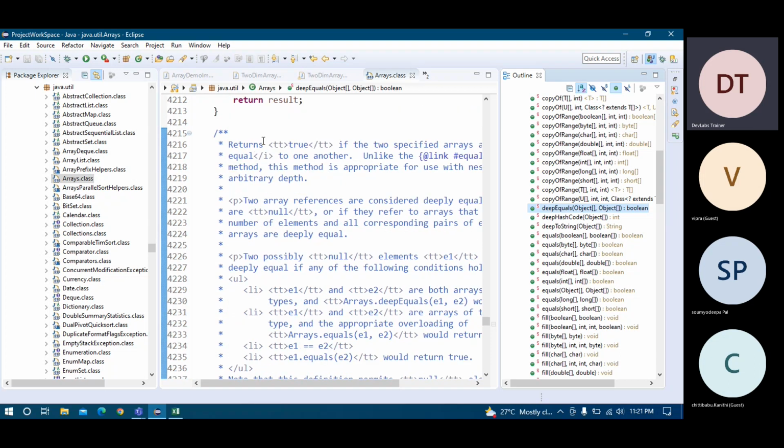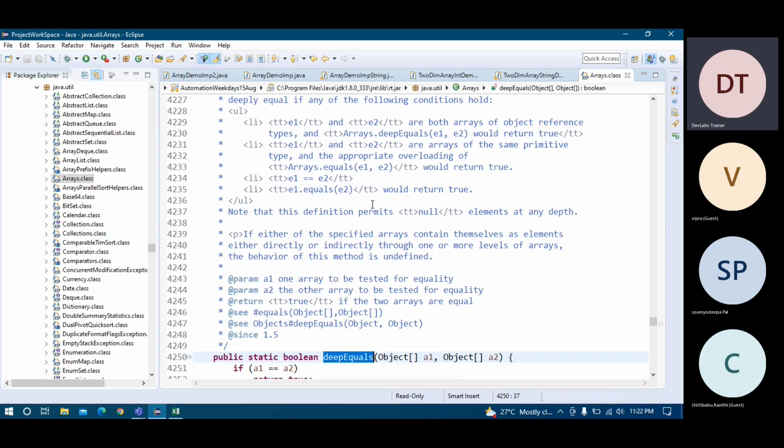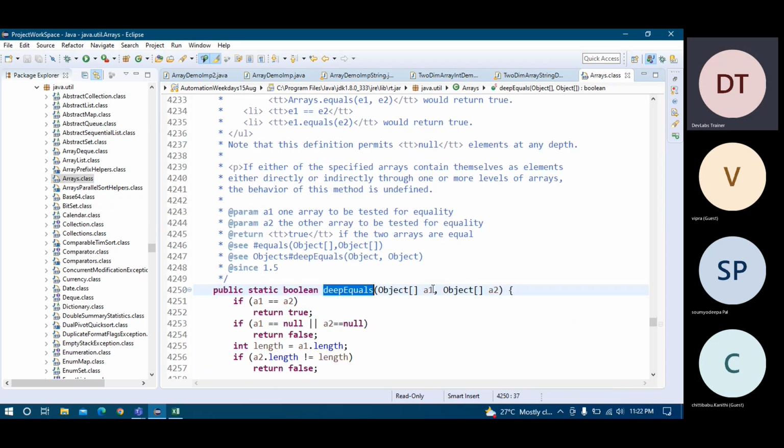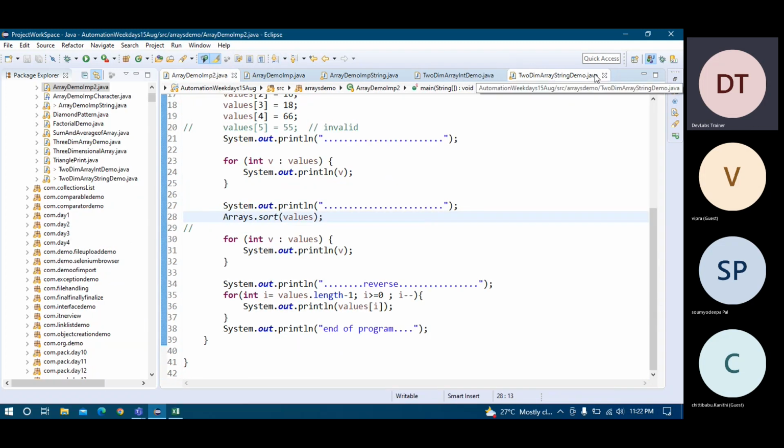See here, it returns true if two specified arrays are deeply equal to each other. Unlike equals, it compares deeply, row and column wise, and it will let you know. So this way you can pass arrays, and based on that it will return the result. And one is the equals method of the Arrays class, so you can use that as well. Somewhere we will see some examples of how to use that.